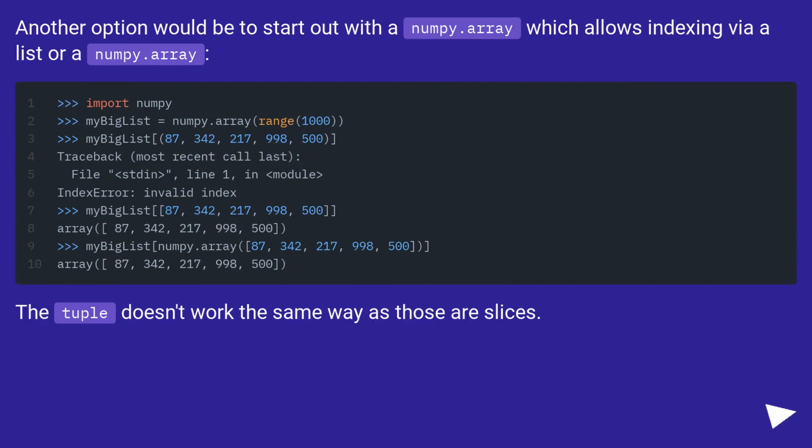Another option would be to start out with a numpy.array, which allows indexing via a list or a numpy.array. The tuple doesn't work the same way as those are slices.